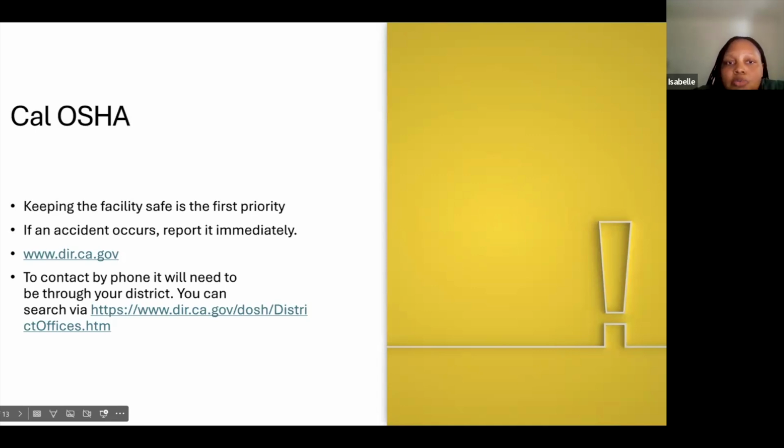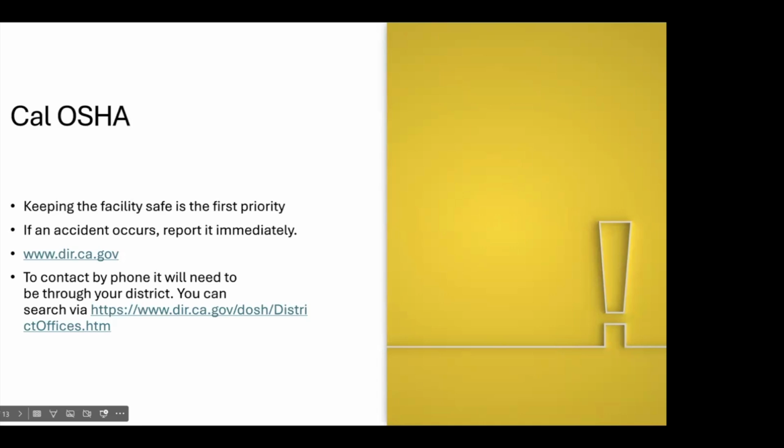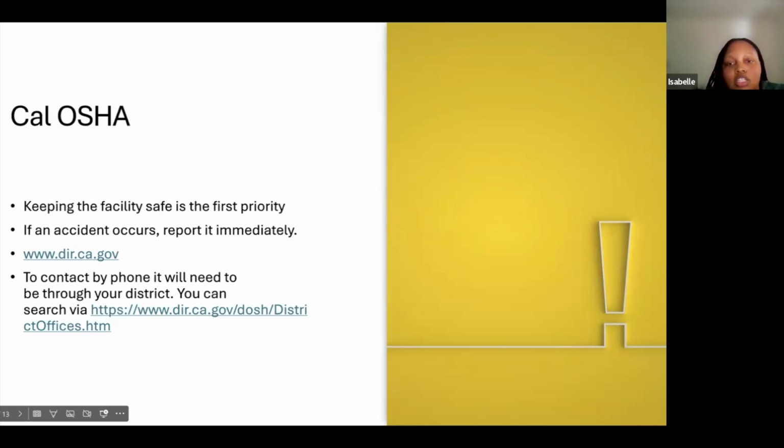Last one here will be for Cal OSHA. Of course, keeping your facility safe is always the first priority. When an accident occurs, you just want to make sure that you're reporting that immediately. On the slide, we've included the website to Cal OSHA that you can use as your resource. And then also I've included another link that'll show you directly, according to your district, who you can call, just because everybody is in different locations. And this way you have access to the right person.